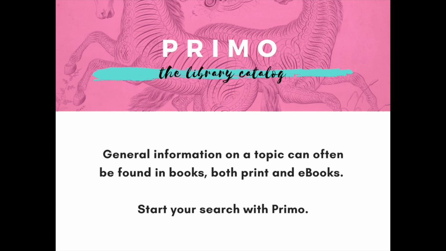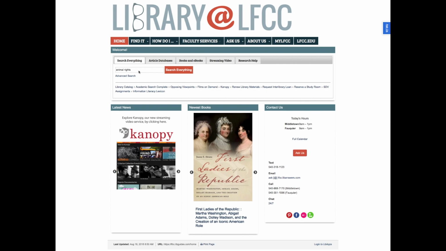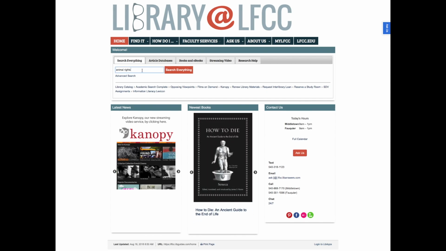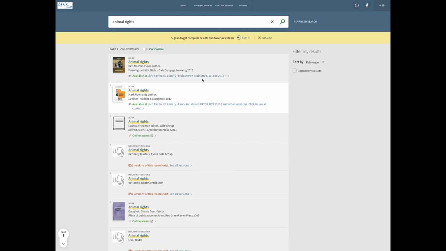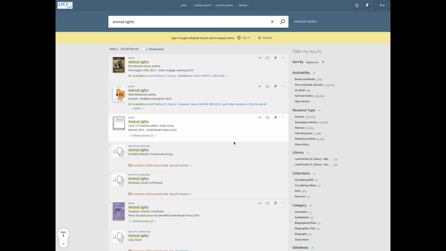If you want to look for books in the library catalog, you'll need to use Primo on the library's website. To use the library catalog, enter your keywords into the search box on the middle of our home page and click the Search Everything button. You should see a list of search results including books, ebooks, audiobooks, films, and articles.